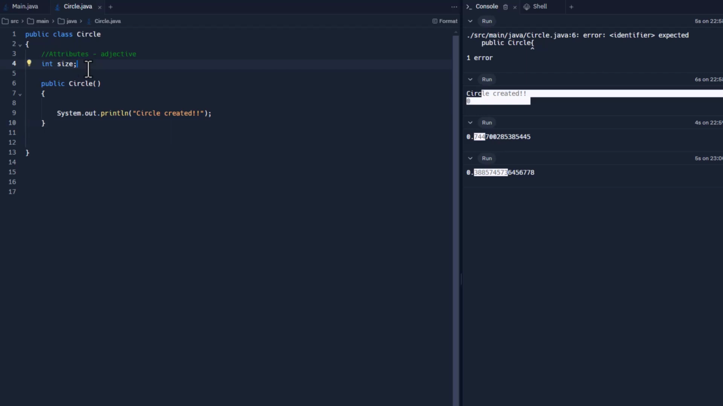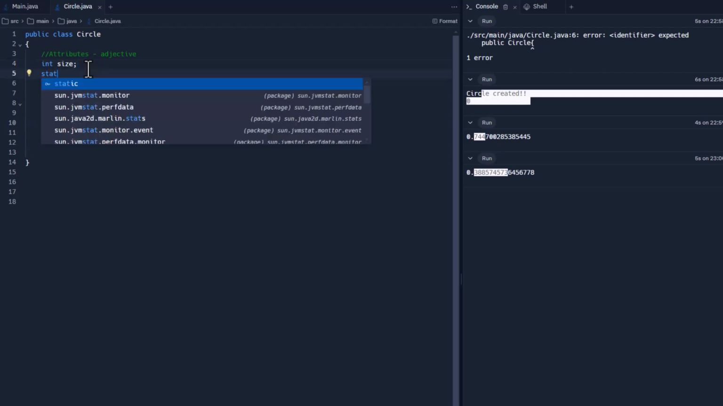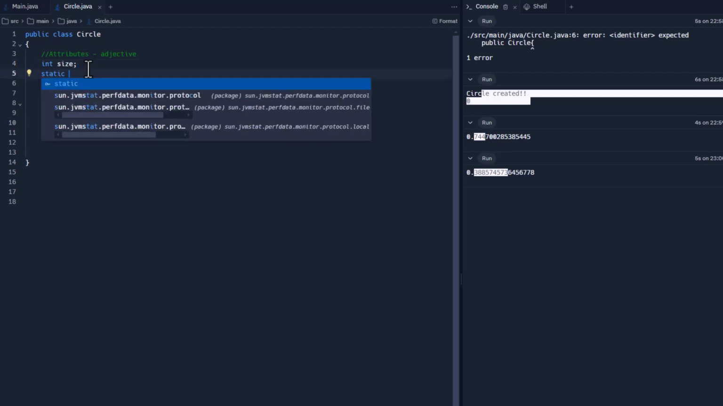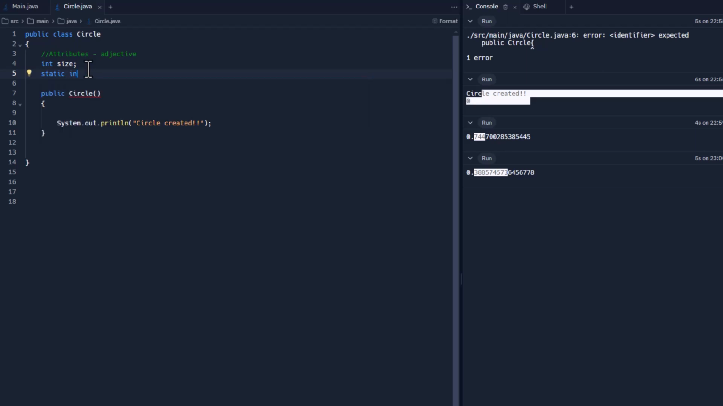All right, so the first thing I'm going to do is I'm just going to say static. So we're going to define this as static, and we're going to say int radius, and I can set this value just to 10. Okay, so we have a very simple class, two attributes, and a very simple constructor.